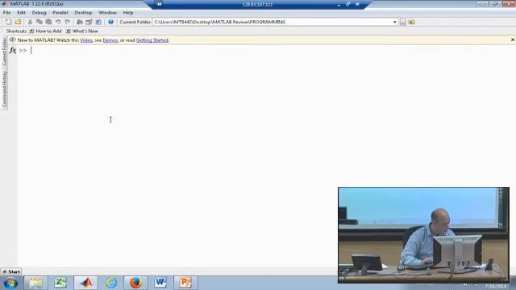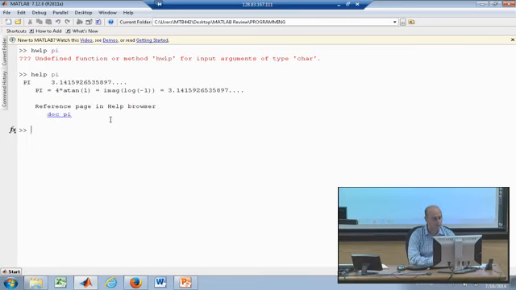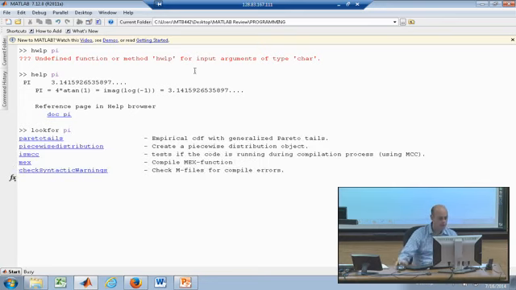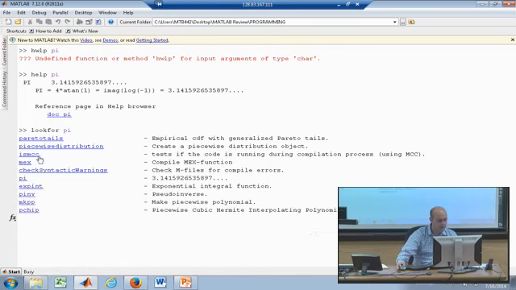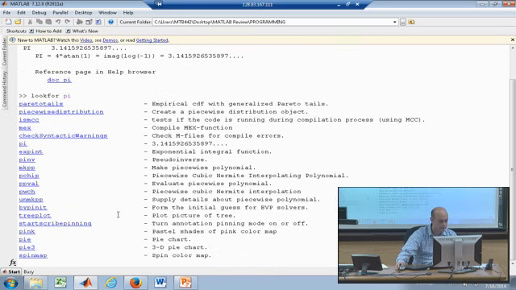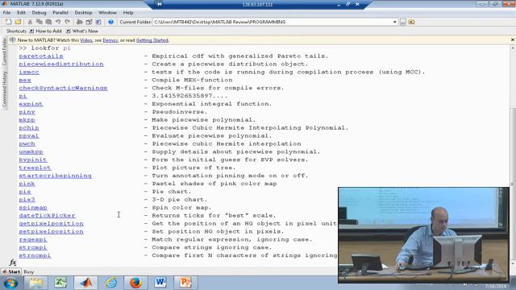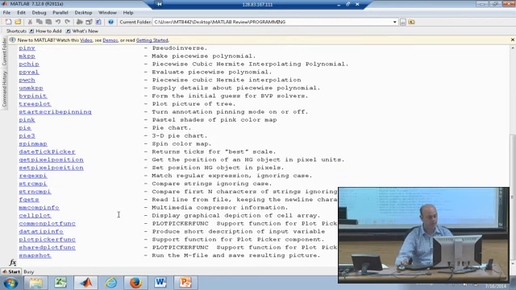You can also use the help command. So if I say help pi, oh, misspelled that, help pi, then it comes back and there it is. It tells you what pi is, how to use it, and some other things. You can also use the lookfor command. When I use lookfor, it finds all the commands in Matlab that have pi in them. You can see there's a bunch of them, and it's going to take a while.